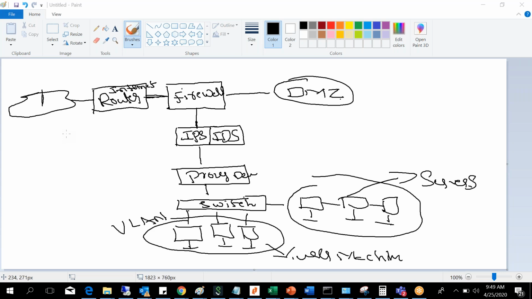So what about the IPS? IPS will check for previous attack signatures, that is the payload. If it is malicious, it won't be allowed. If it is new, it will check whether it is malicious or not, and if it is not, it will be allowed. Okay. Yeah. So IPS, intrusion prevention system.